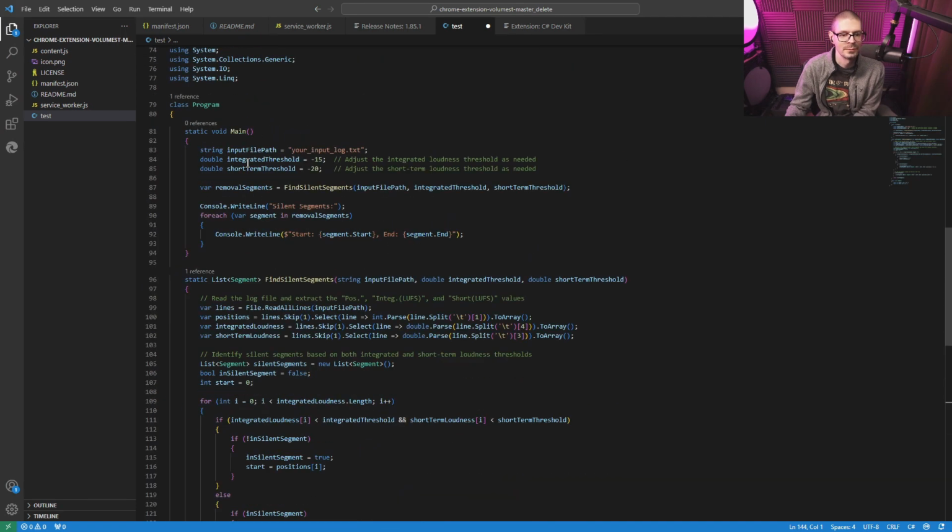So here's a new one. We've got the integrated threshold adjusts. It's funny that ChatGPT comments code more than people do. It's funny and nice. Okay. Adjust integrated loudness threshold as needed. So it's set to -15. I've already forgotten what these mean, but this one's set to -20. And then removal segments, find silent segments. We've got our log file, integrated threshold, and short term.